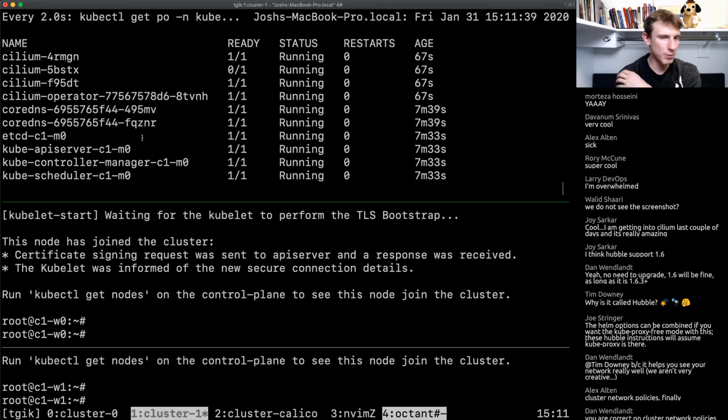Cool. So Cilium's still starting up. Yeah, Alex, I'm with you on the cluster network policies. That is, for big environments, that can be a game changer. It really can. Cool. All right, so we'll see if we can get Hubble up and then talk about some CNI chaining.